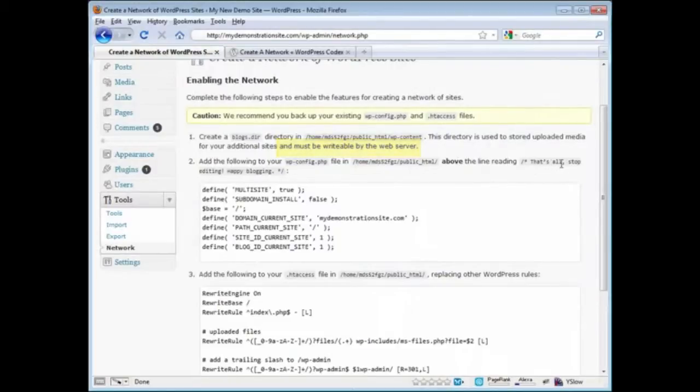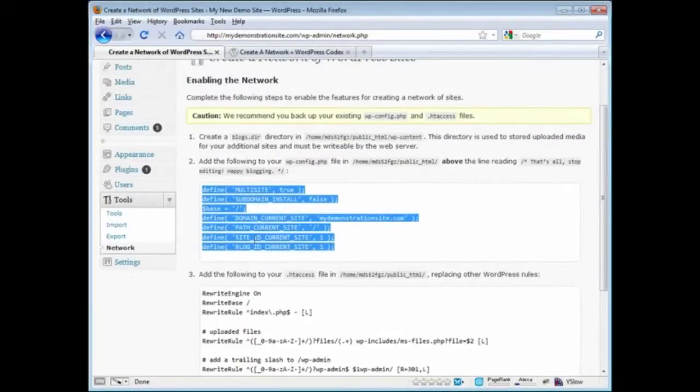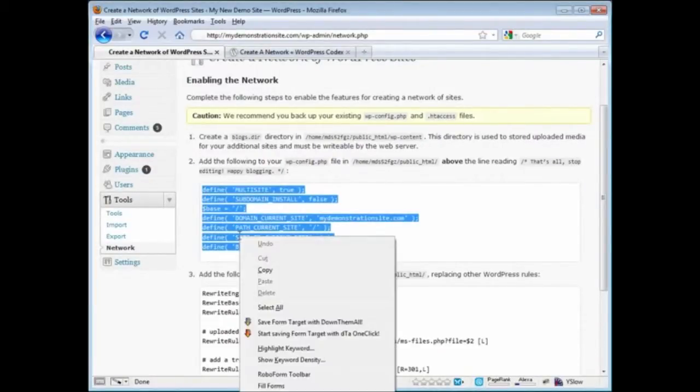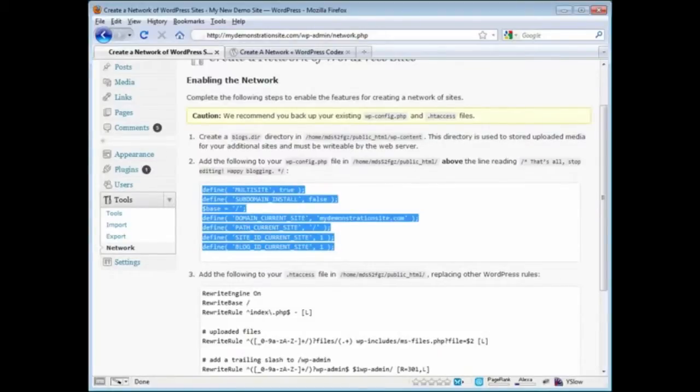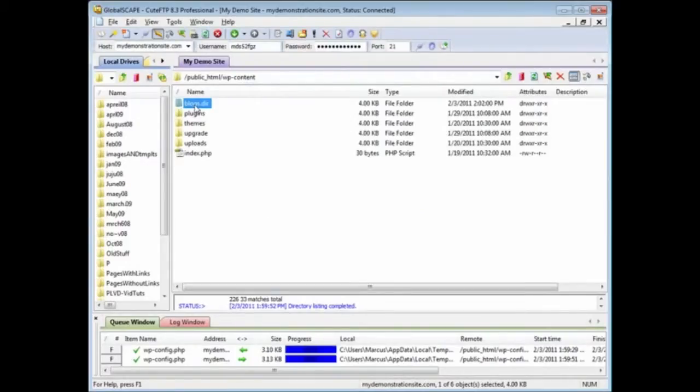And add the following to your WP config file above the line reading, that's all. Okay, so basically where we added the last stuff. But now we've got to add all of this stuff. And I'm not going to delete what we've already added. This is going to be in addition to that. So right click, copy this into my clipboard, come on back here, and yep, that's correct.